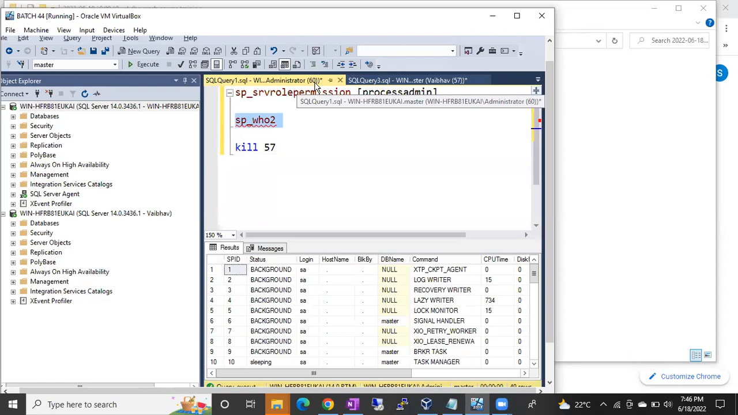The sessions will come randomly. Some random numbers will come. You cannot expect 54, 55, 56. Sometimes it will come in a serial order, sometimes you can see random sessions. But that means it will kill the queries, no, sir? The whole session, whatever queries are running under that session, it will kill everything.